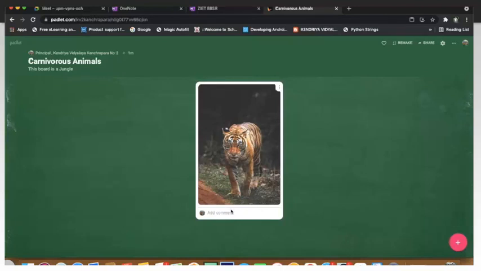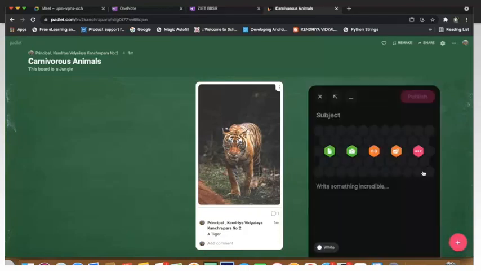Like that you can add some comments also. You can add comments. So for a tiger, you can click on that and you can add a comment. Like that people can comment on this particular post. So like that you can add as many things as possible.